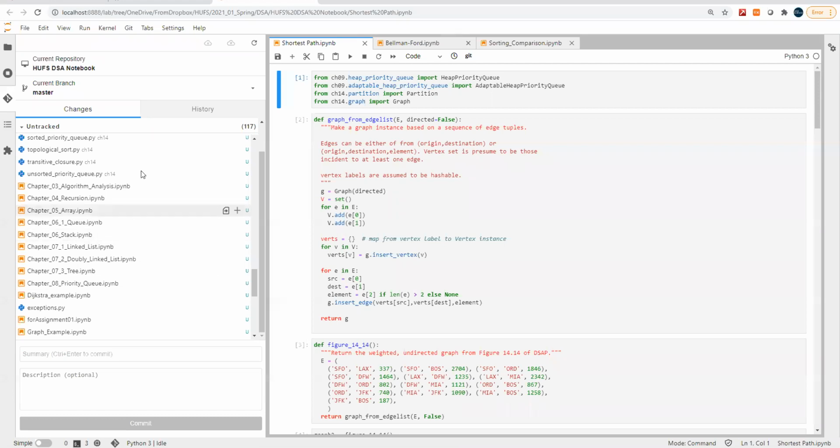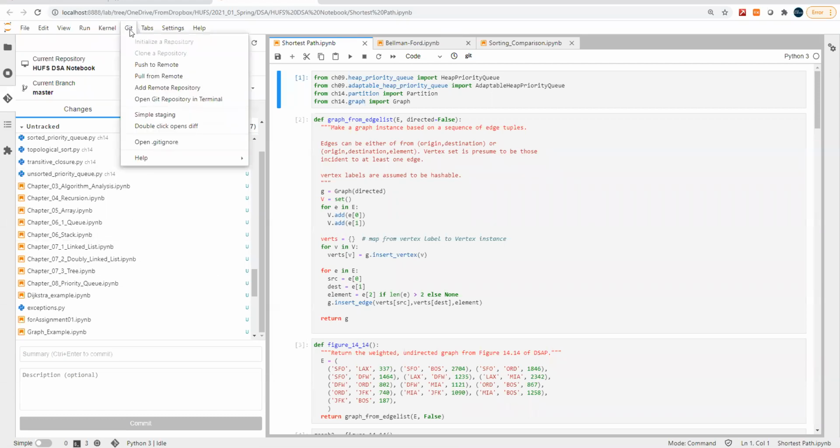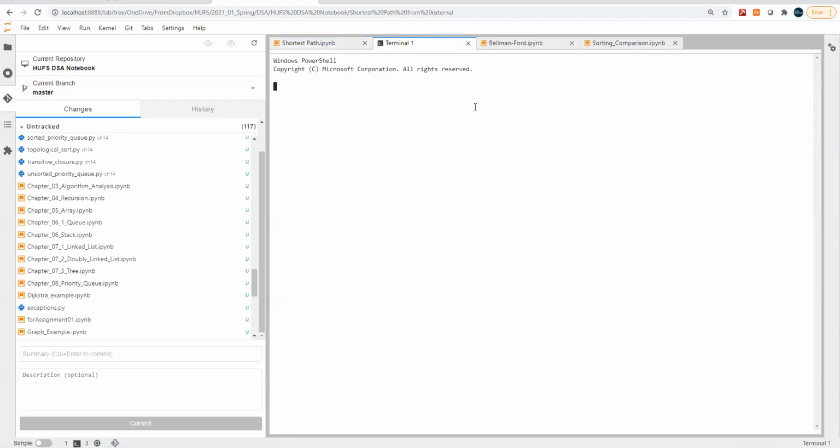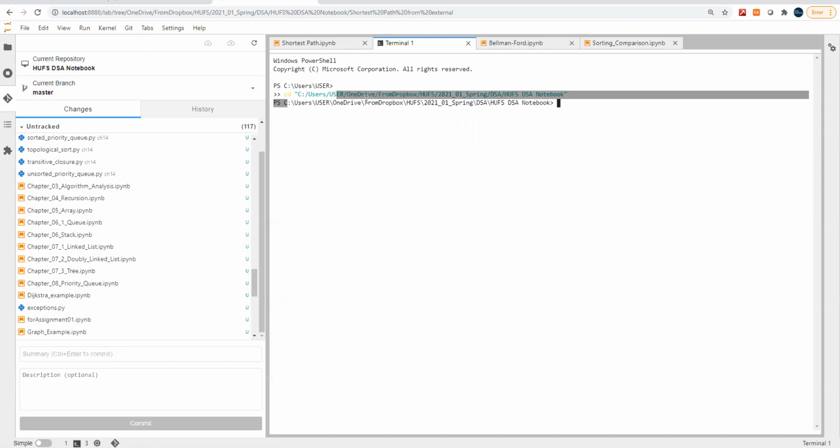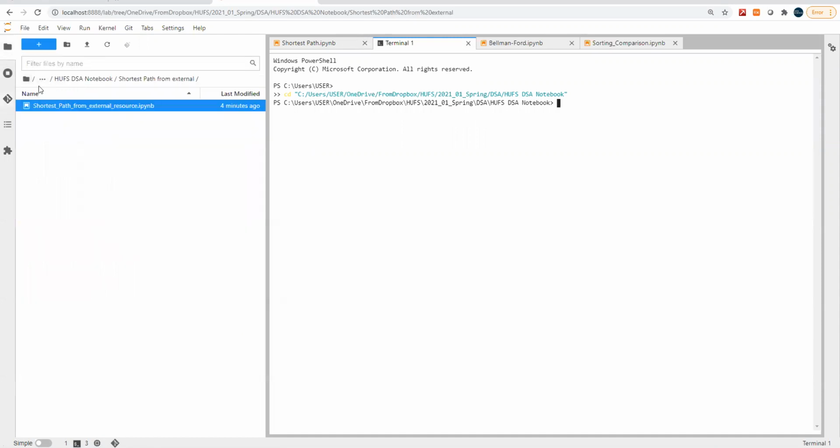So let's see one by one. Okay. So you can go to the Git and then open Git repository in terminal. And you can see, okay, this is the folder that I have. So you can press enter. Okay. When you press enter, now the directory has been changed to this current directory. Okay. So before, I already have the folder here, which is the shortest path from external.